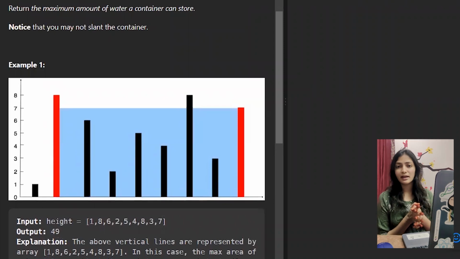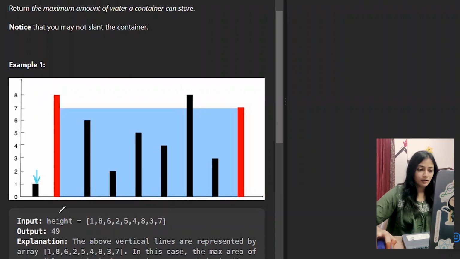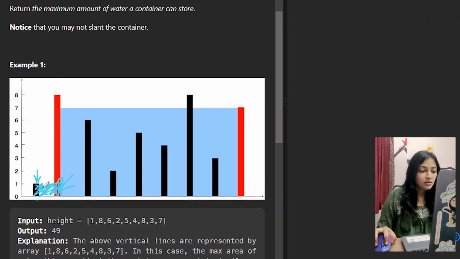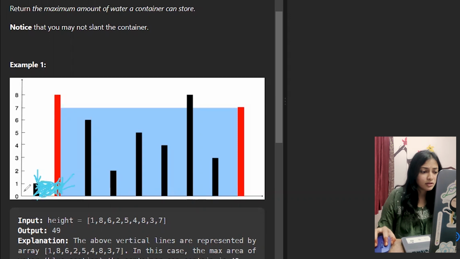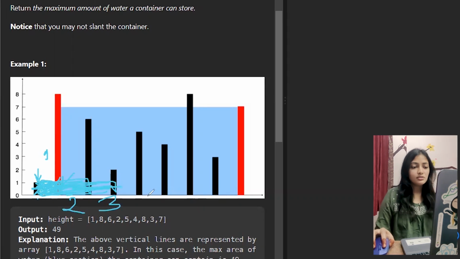We need to get the maximum area. First we have to see that suppose this is our first index, which is 0. This has a height of 1 and our second vertical line has a height of 8. Now the area of water which can be stored here is only this much. Otherwise, it will spill out of the container. So it's going to take the minimum of both the vertical lines and then store the water. So it's going to be 1 and the distance is 1, so 1. Similarly for the next, it's going to be 1 height and 2 distance, so 2. Then 3 distance, so 3, and so on and so forth.